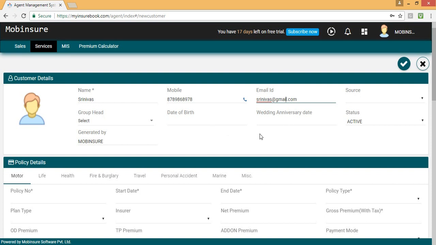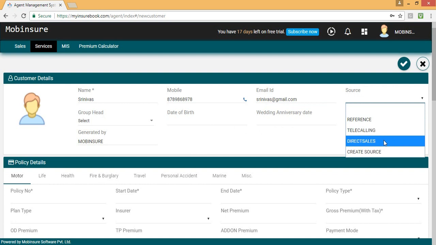Okay, so you can still capture the source, from which source you received the customer, is it through reference or telecalling or direct sales. So select the source so that it helps you to pull the reports correctly.